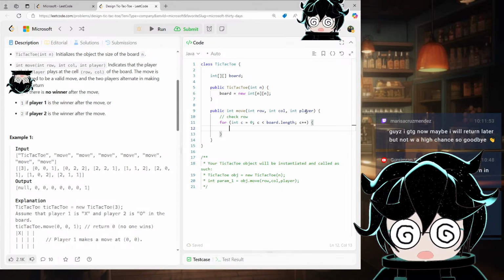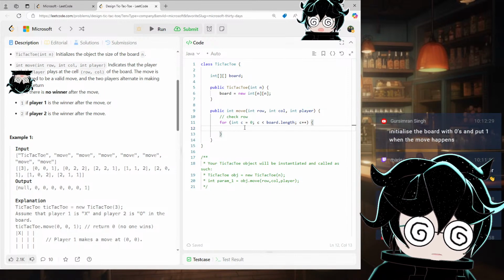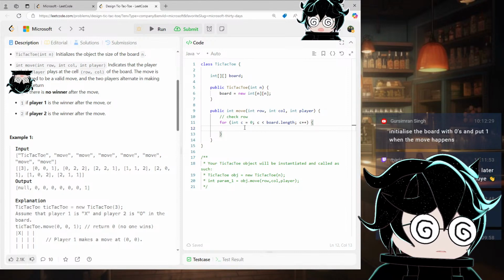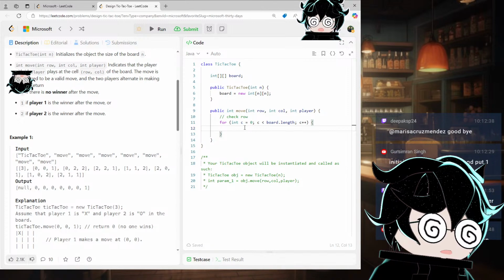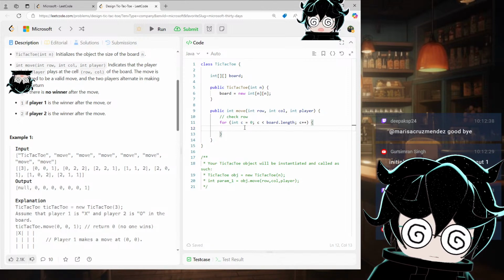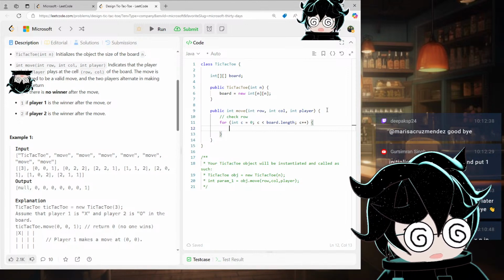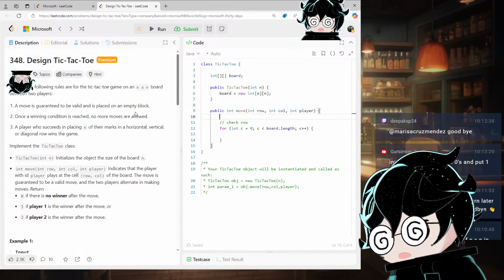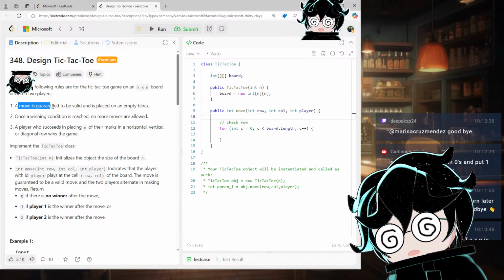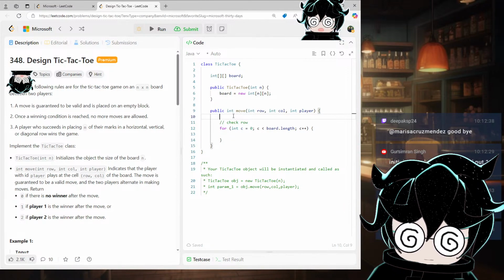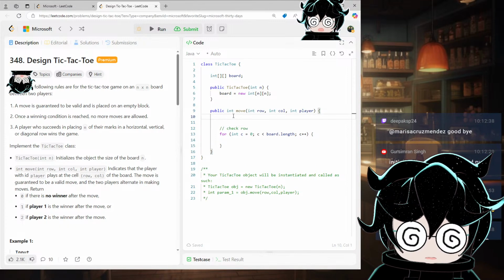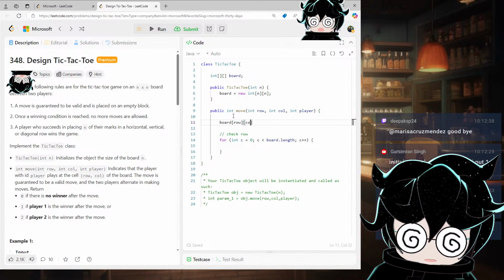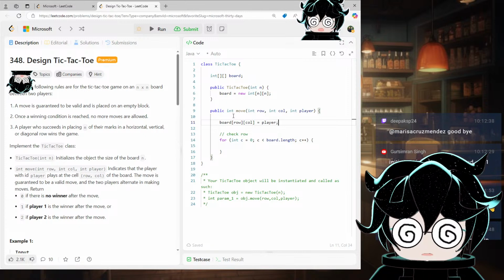Oh, we need to track the player too. Oh, that's true. Yeah, I need to put the actual piece on the board, right? Okay, the move is guaranteed to be valid and is placed on an empty block, so we don't need to do any validation here. So we'll just do board[row][column] is equal to the player. Nice, okay.